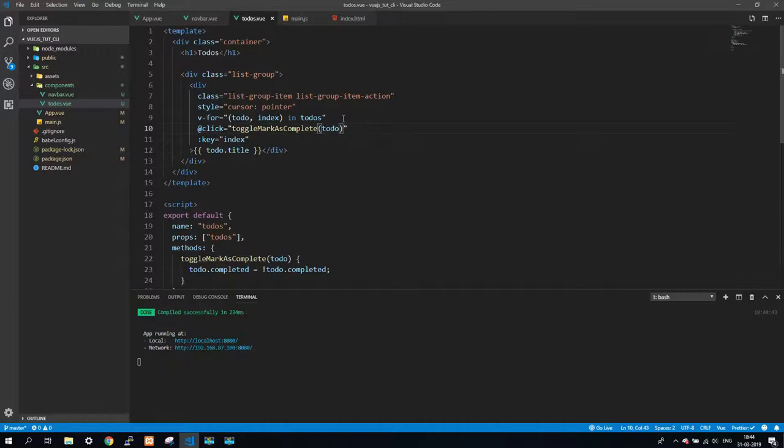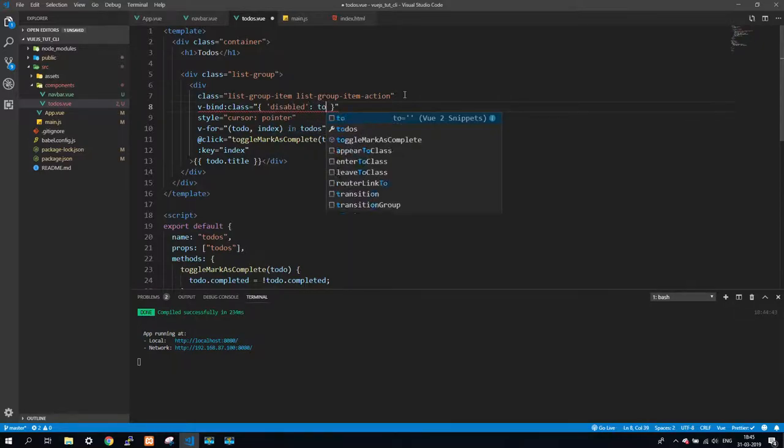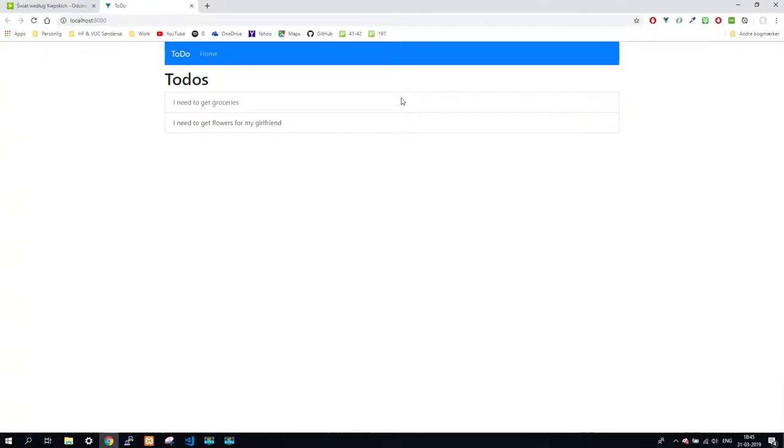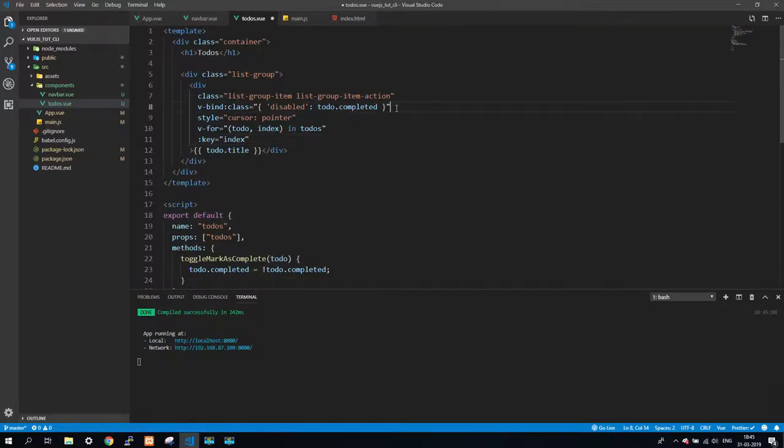but to make it work we need to say here v-bind class, like so, and say disabled. It's from Bootstrap, and say to do that completed. So now you see that it's disabled, but you're not able to click on it or anything. So this is a bad way of doing this. So I'm going to delete it, and this one too.